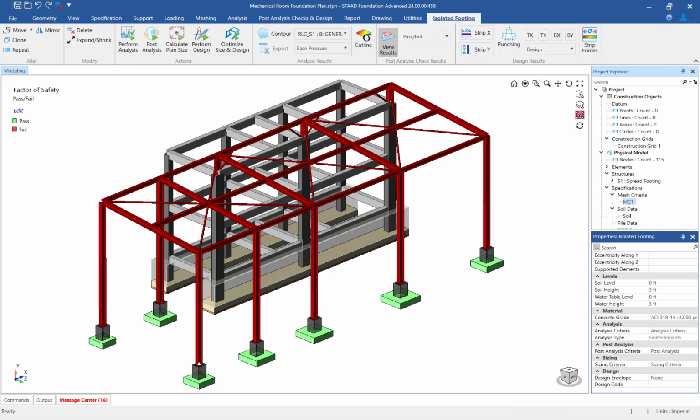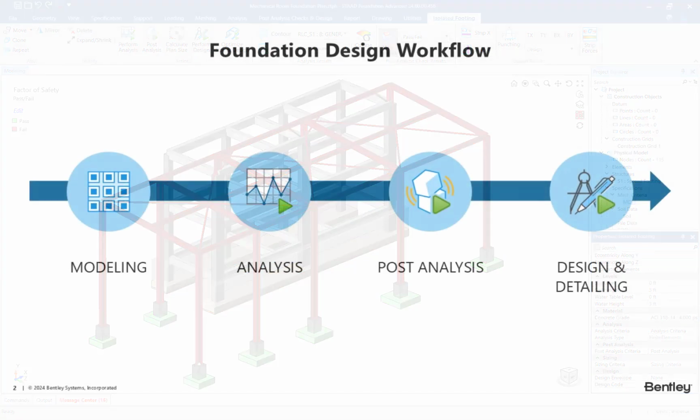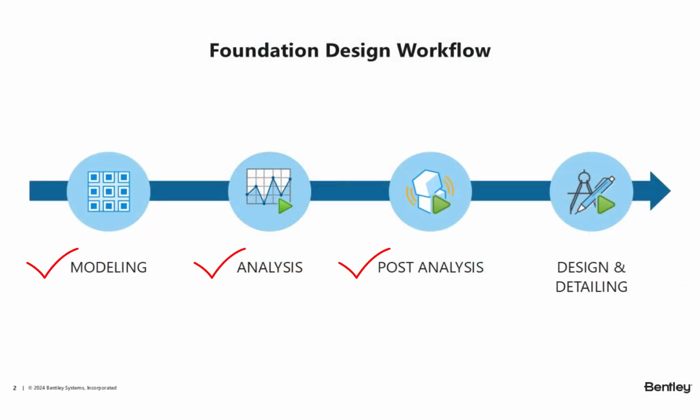After the sizing check is complete, notice that the footings have been resized and new post-analysis check results are available. This concludes the process for performing a post-analysis check for isolated and combined footings. This model is now ready for the next step in the workflow, design and detailing.